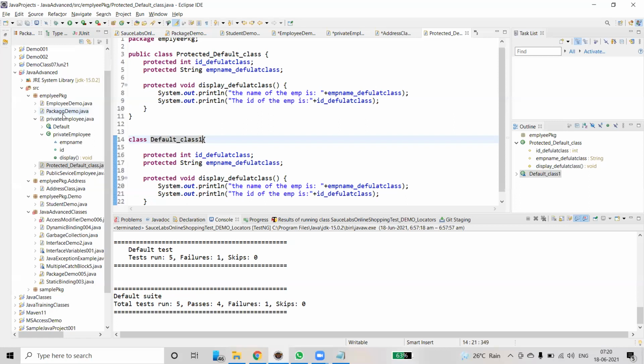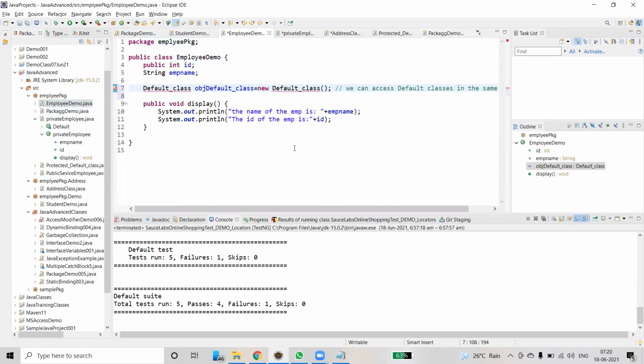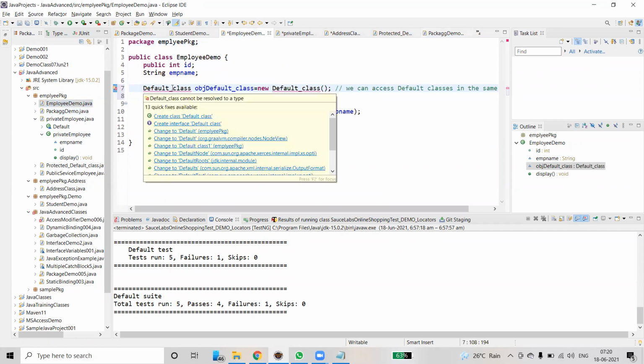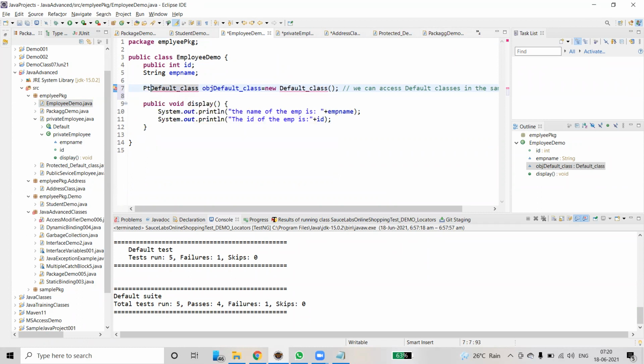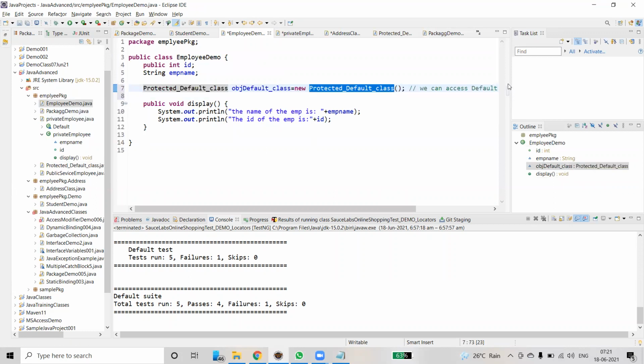So coming to the demo part. We have this one package, employee demo. Yes, employee demo. So now I'm going to change the name of the class. It's okay, protected. Now we don't have any error. Here also, we don't have any error.